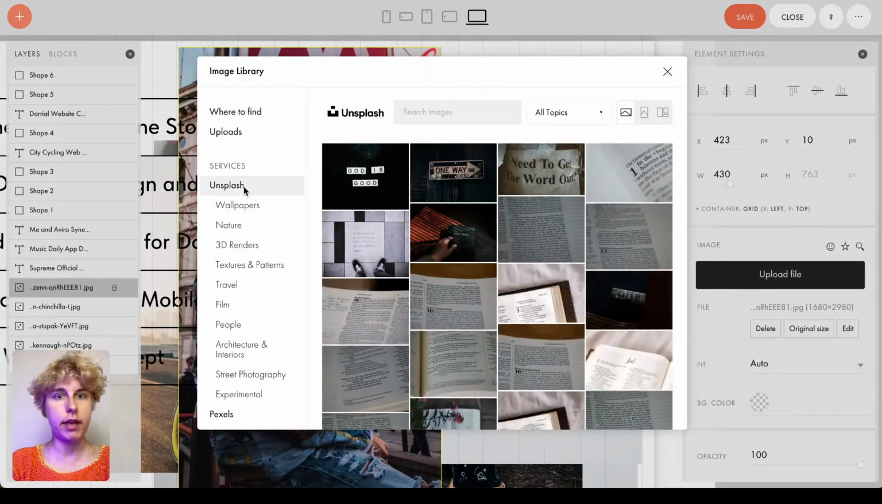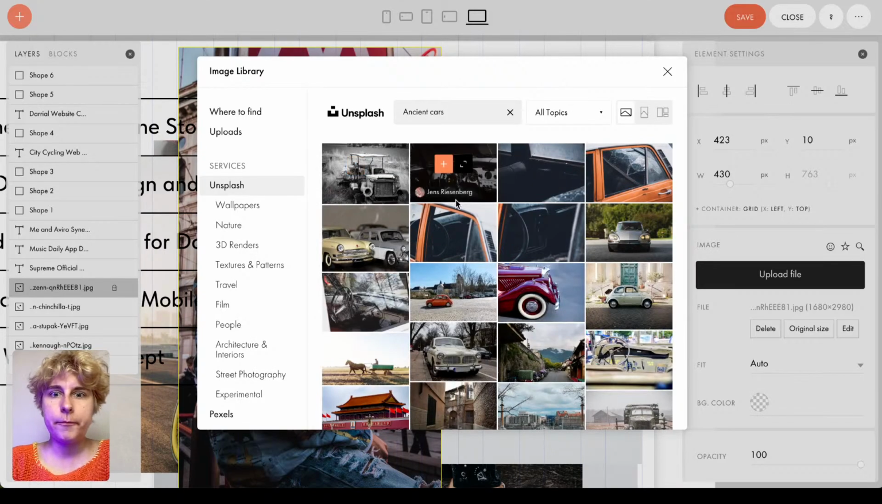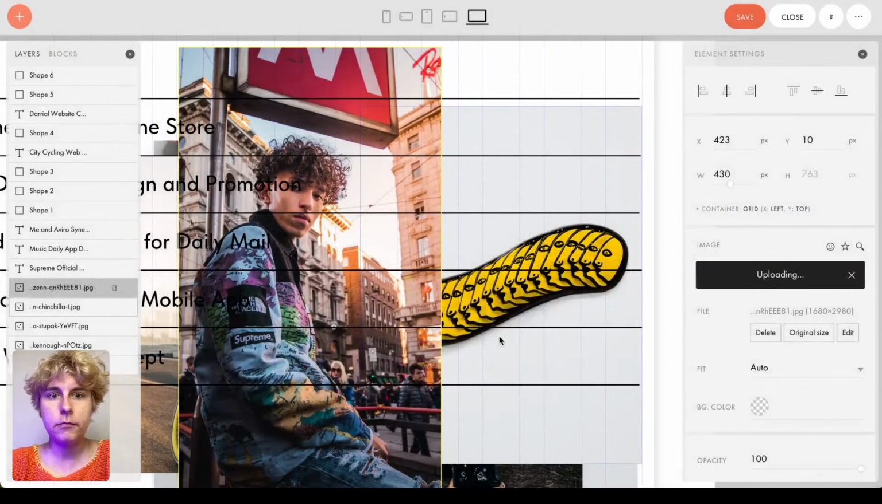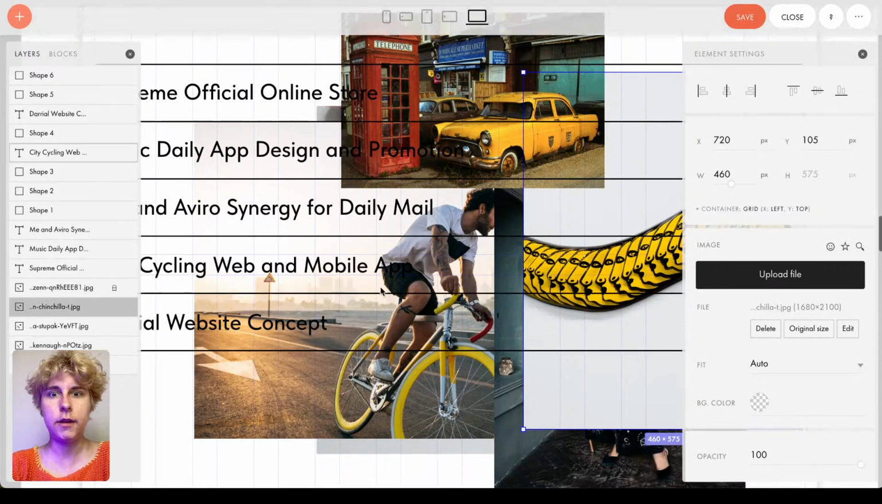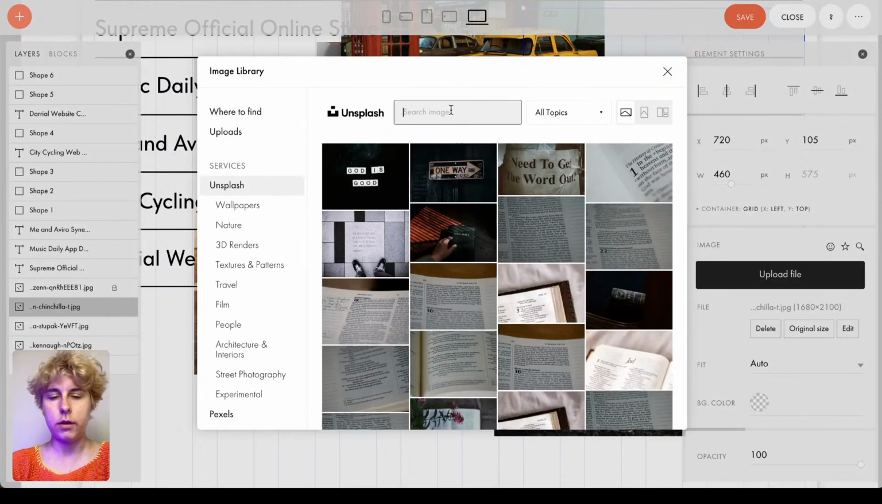I go into Unsplash, for example, and let's search for whatever. Let's search for ancient cars, for example. Just choose any image. Here it is. You save it. Then the next one, we do the same. And I want to say Chinese landscape.